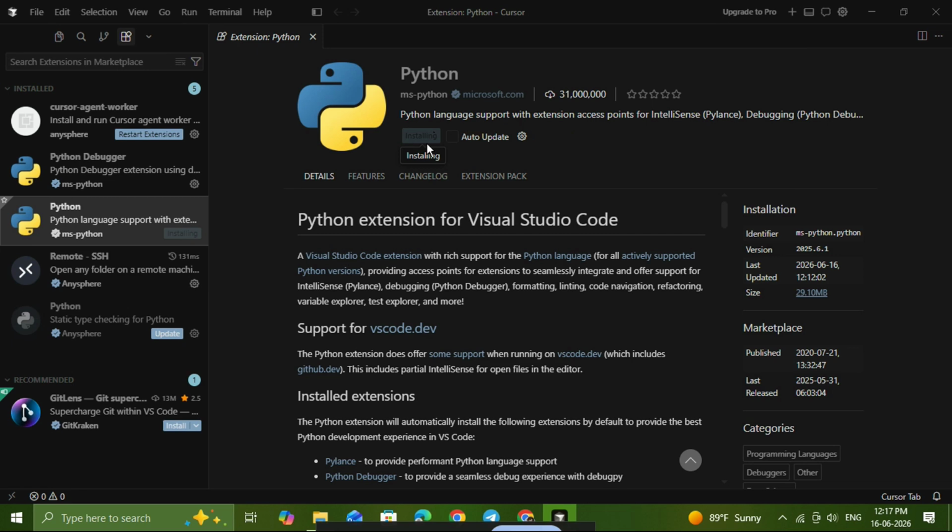This is one of the easiest ways to control your extension version inside Cursor AI, especially if you're troubleshooting problems or following a project that requires a particular release.